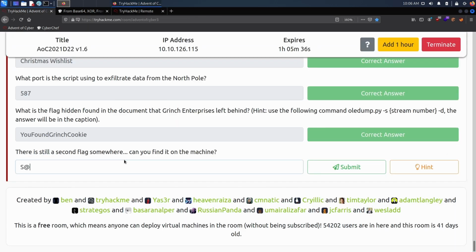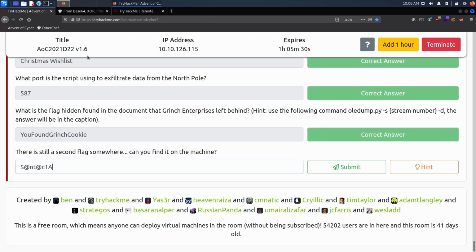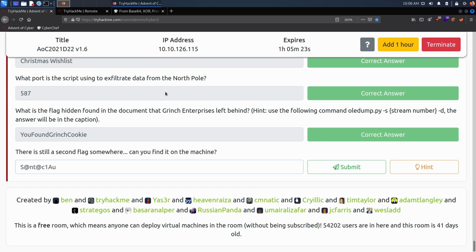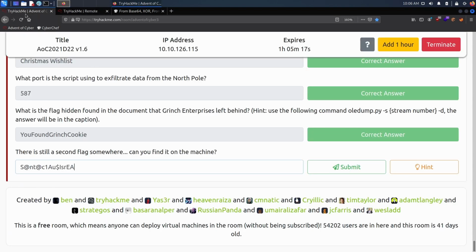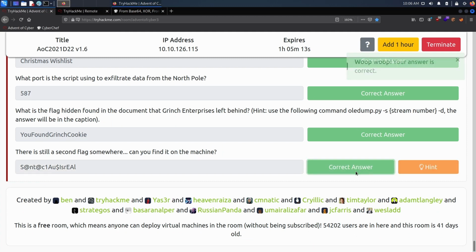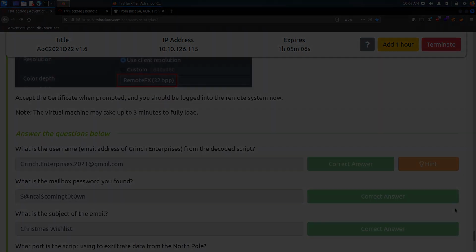So let's do it again. Santa C1AU. Is there a $ sign at some point? Yeah, $ sign. $ sign is, I hope this is a capital I, REAL, right? Yes, right. Great. So just like that, guys, we have completed day 22 of the Advent of Cyber 3, and let's go straight to the outro.